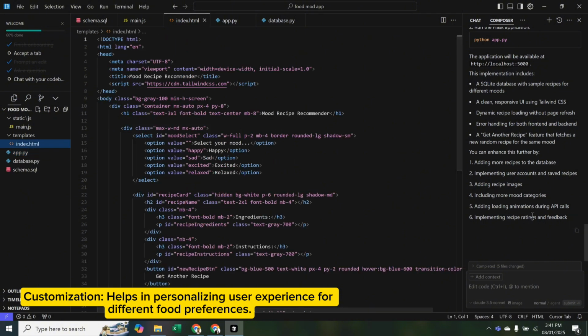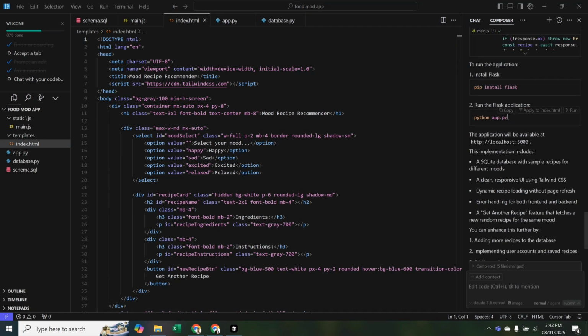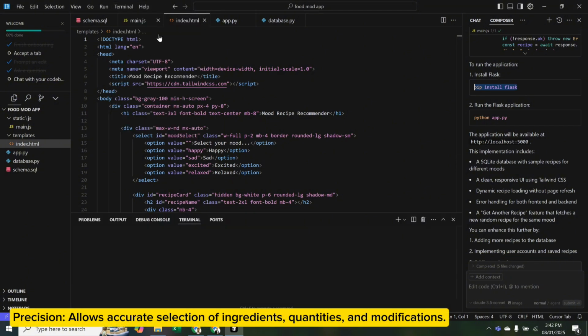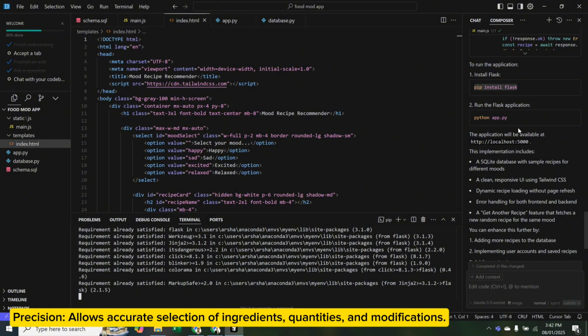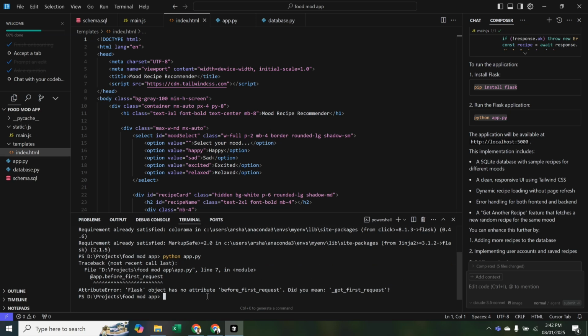So now how to run this particular thing. They have given us an option here. So now to run this, first I need to install pip install Flask. So what I need to do is go to terminal, do new terminal, and this is the food mood app. I first install Flask. So Flask is already installed, and then I run python app.py. So there was some error that is there.